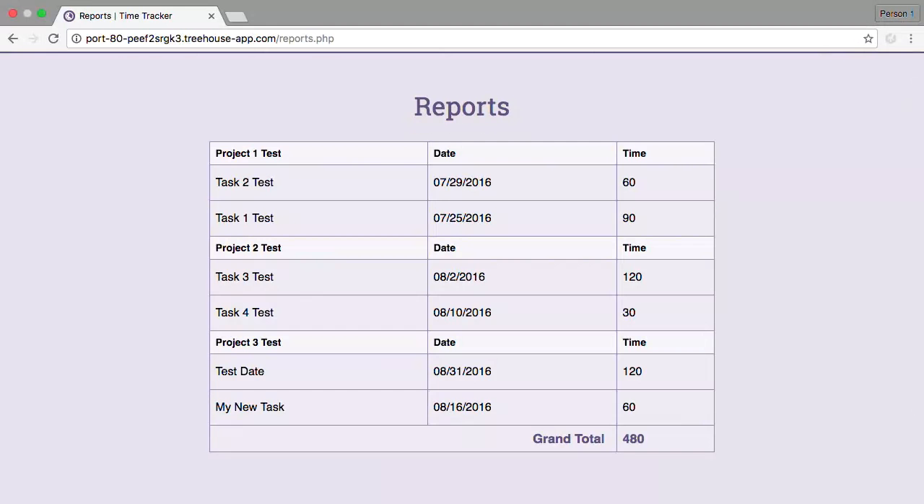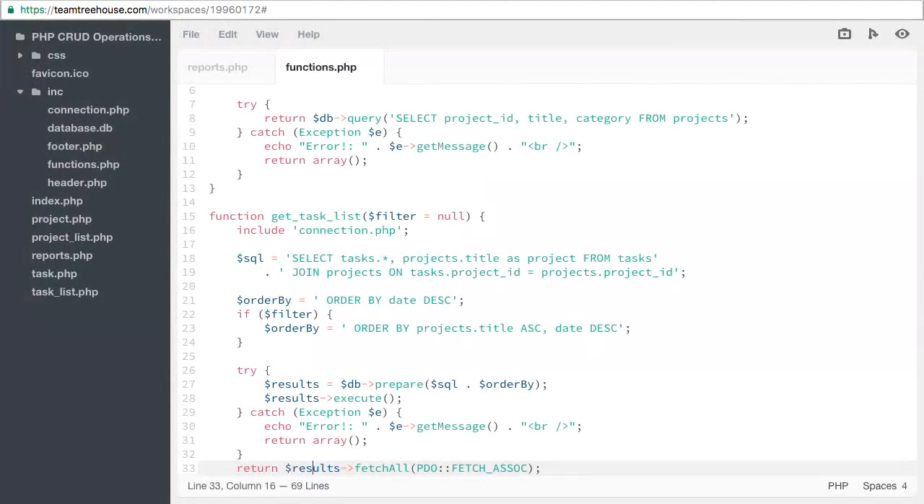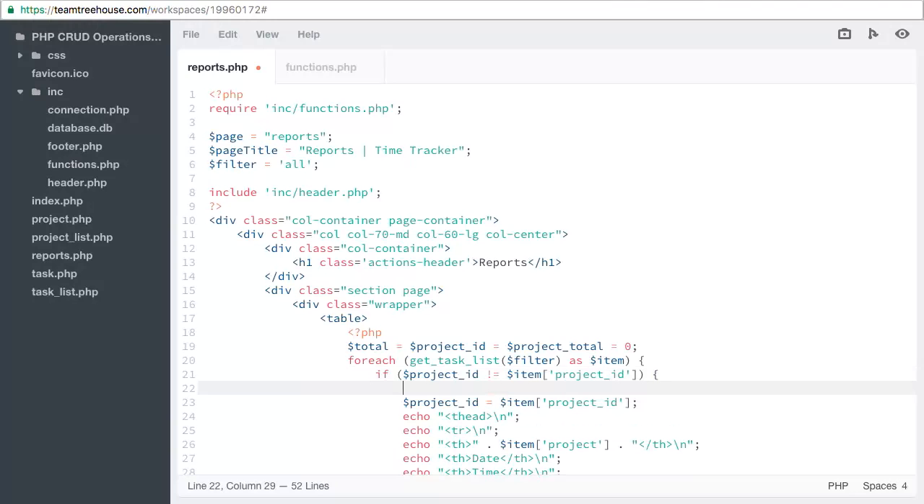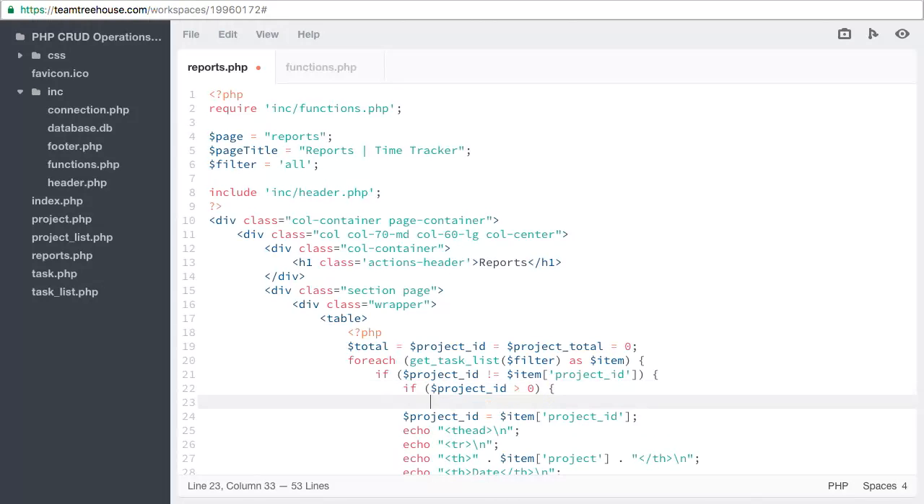We have a project header now, but let's add a total for each project as well. Back in our workspace, let's add another variable for project total. At the top of the conditional that checks the project ID, we add a new conditional to check if the project ID is greater than 0. If so, we're going to display the project total.